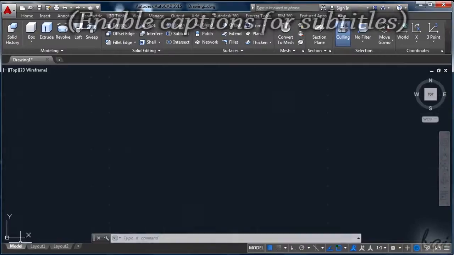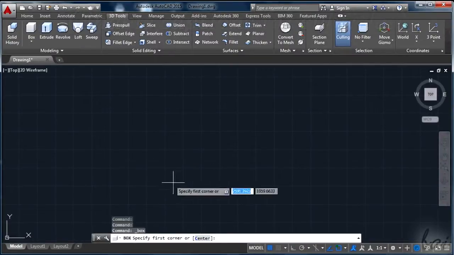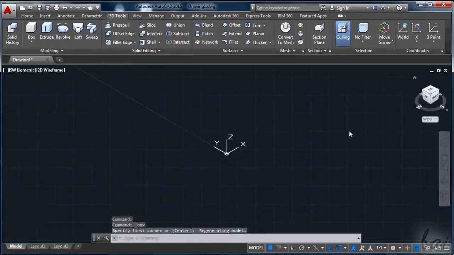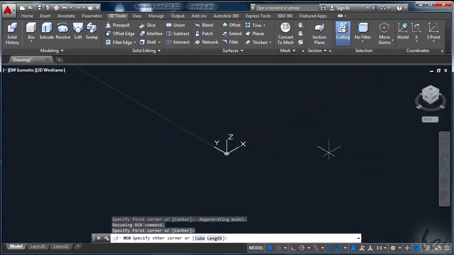Let's see how to apply 3D filling and how to render professionally with AutoCAD 2015.